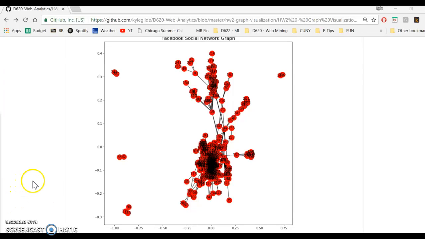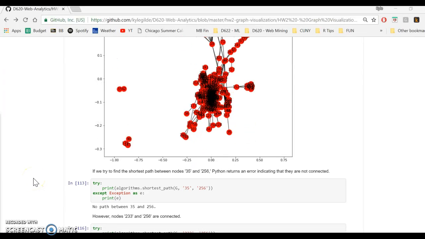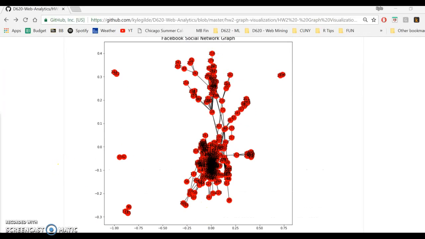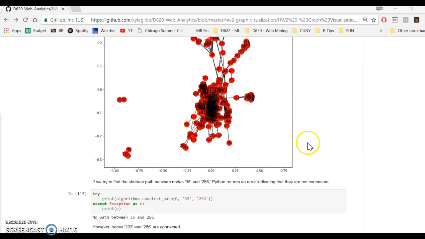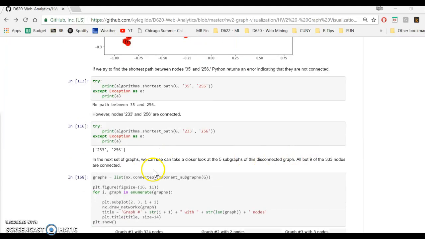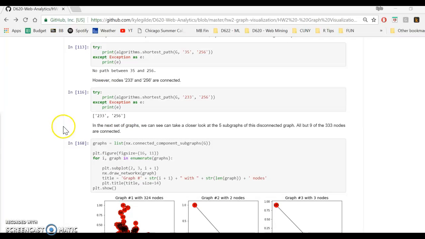Now, one of the things we can use the NetworkX package to do is to show the shortest path between two nodes. Let's say we tried to find the path between node 35 and 256 over here. If we try to do that in Python, it will return an error saying that these two nodes aren't connected. However, if we tried the same with nodes 233 and 256, Python will return the path, and it shows that they are directly connected.